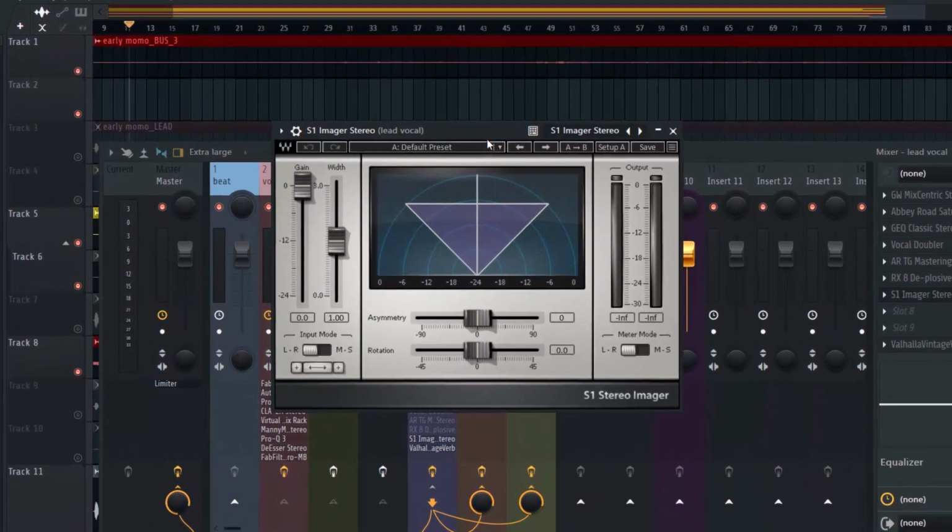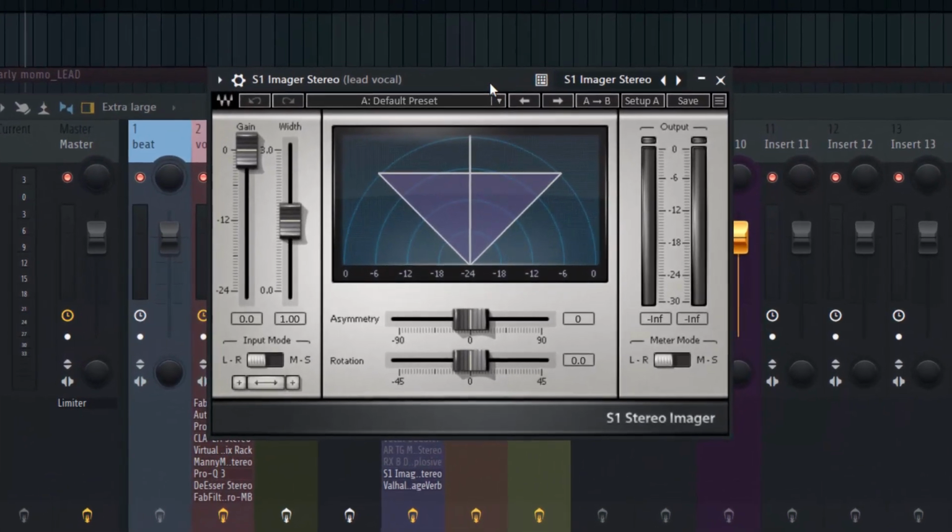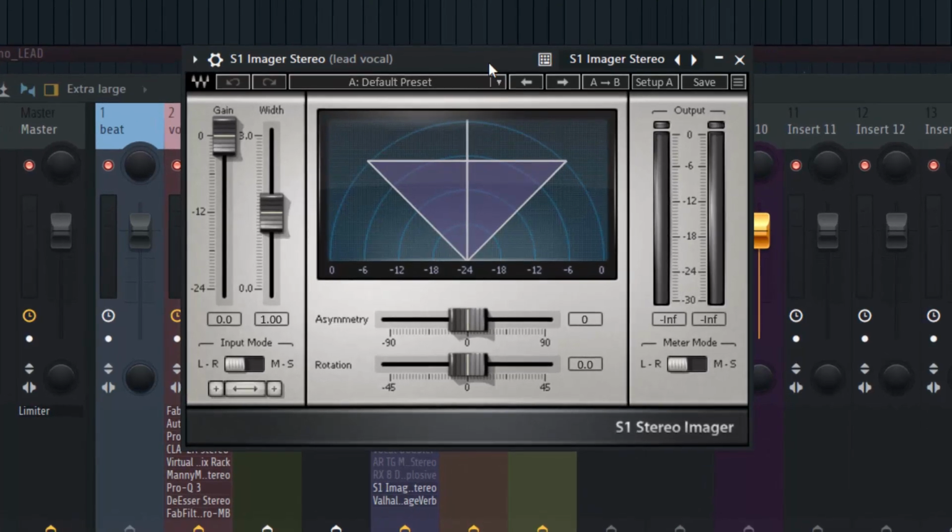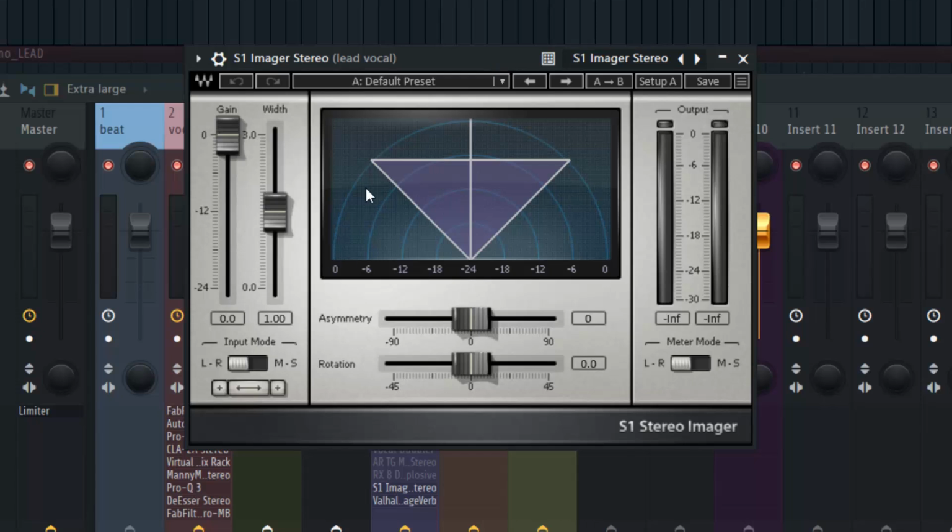Fourth is the S1 Imager, and I like to use this, and this is a stereo imager from Waves, and I love to use it very much. I love to use this most times on my instrumentals, my piano and some stuff. This is mostly good on instrumentals, but sometimes I use this on vocals also. So let's take a listen to how it sounds on the vocals.